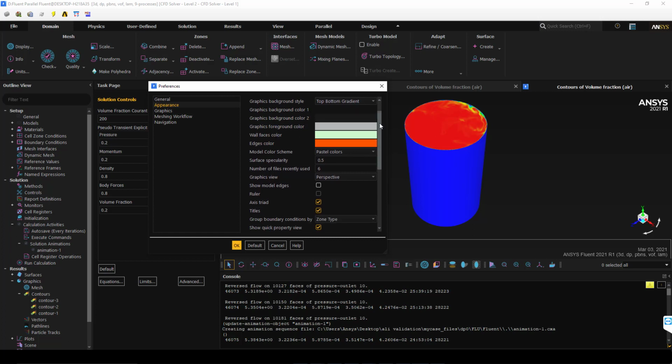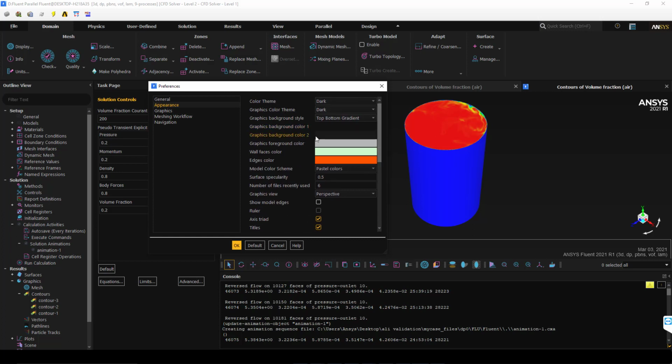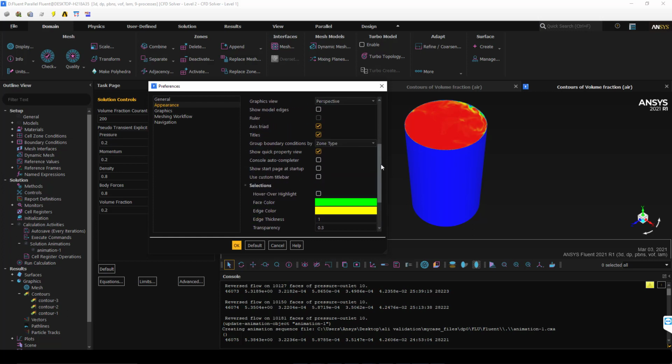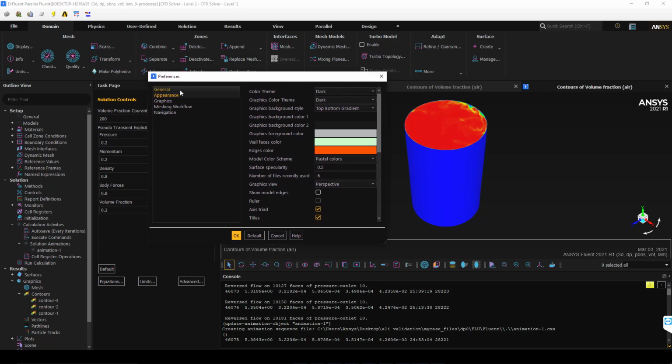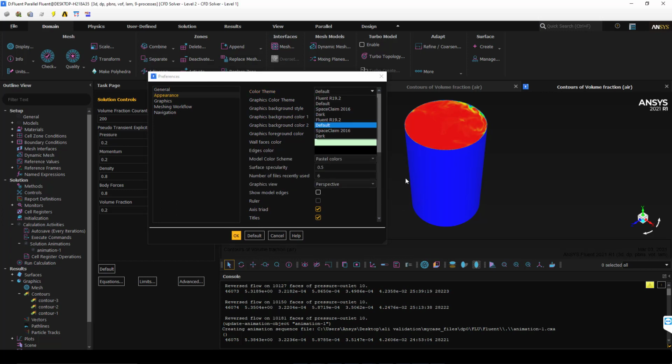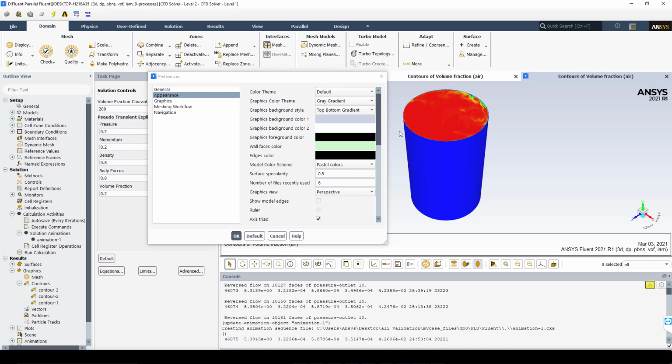Also, if you want to return to default mode, again in the Preferences window and Appearance tab, you can simply click on color theme and choose default theme, and as you can see, again it takes a little bit of time, and now we have the default theme of Ansys again.